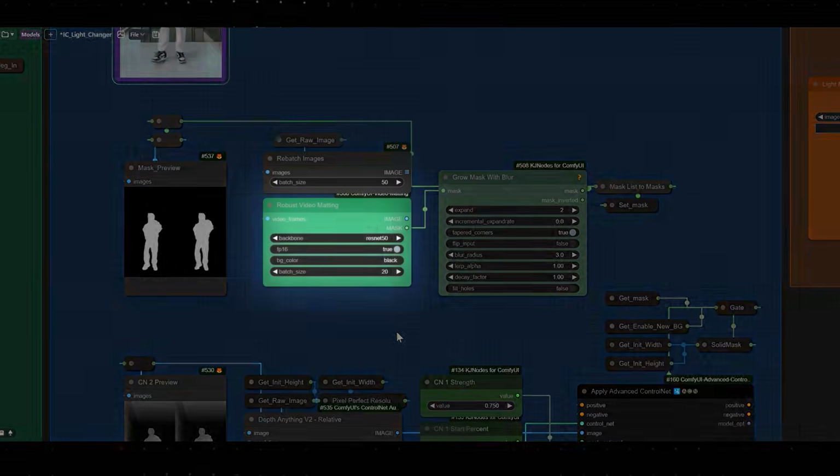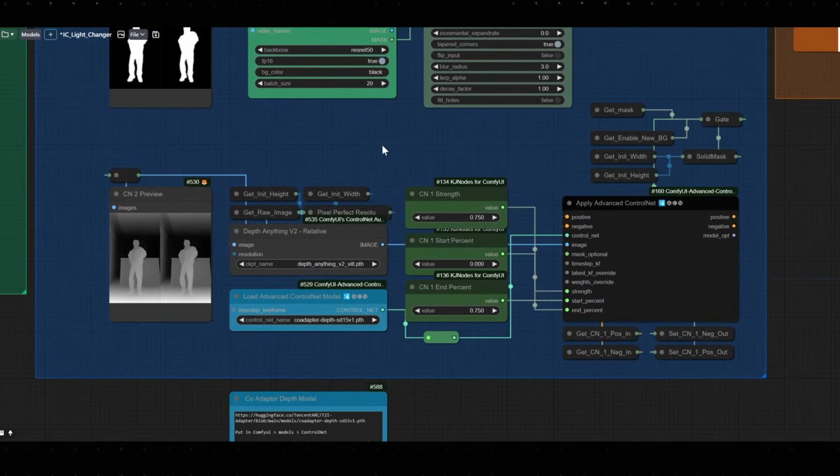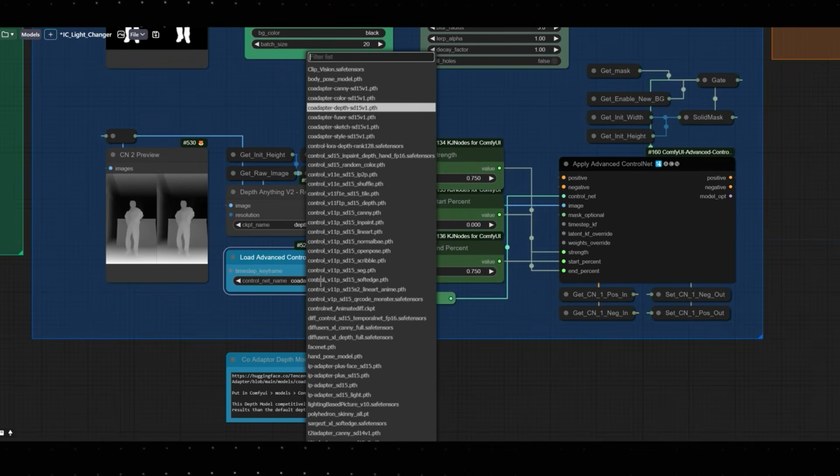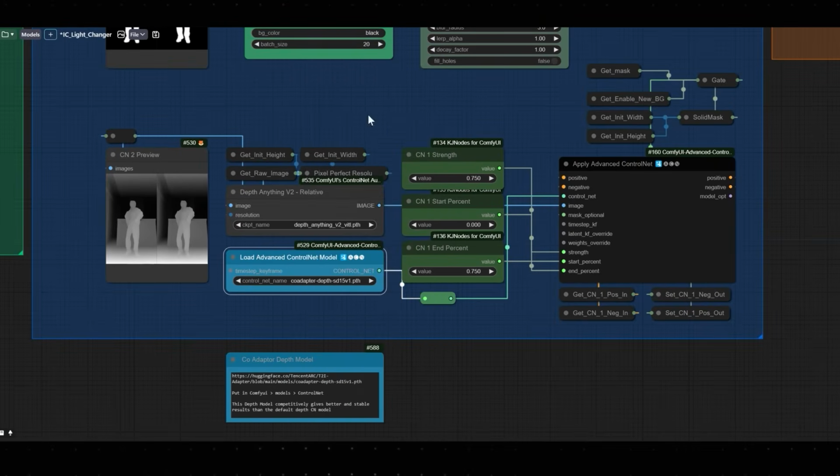Masks are created using the Robust Video Matting node. Depth maps are created using the latest Depth Anything v2 model. Use co-adapter depth model for best results.